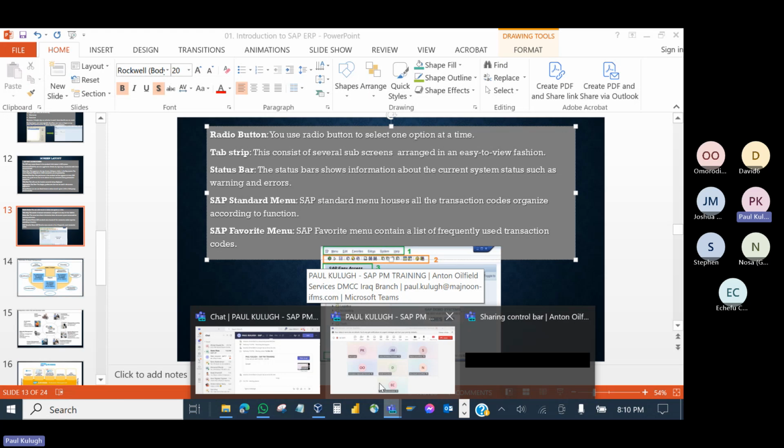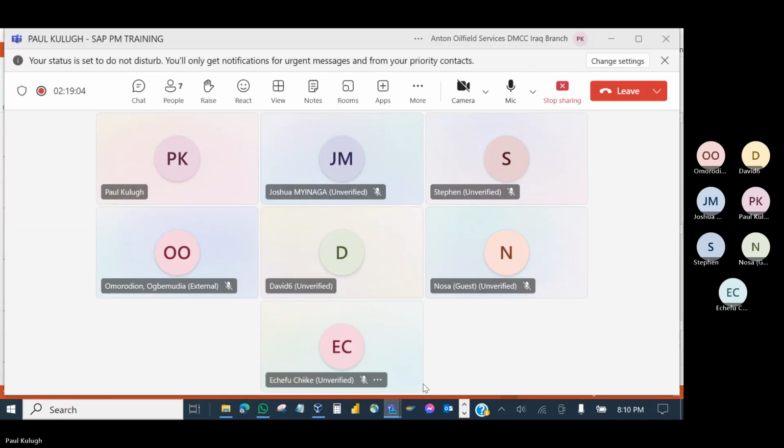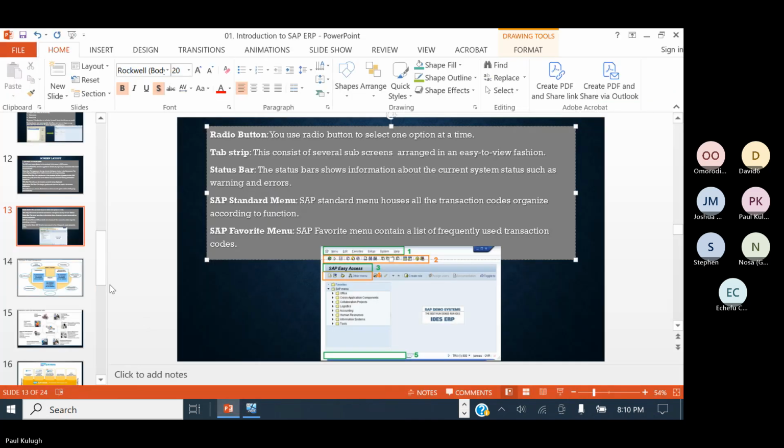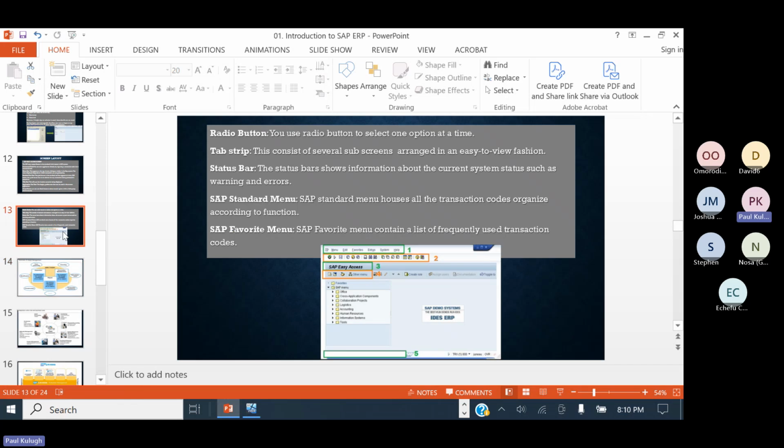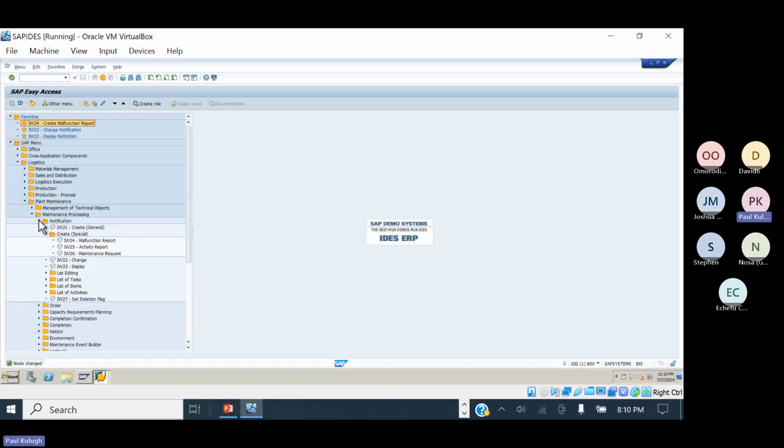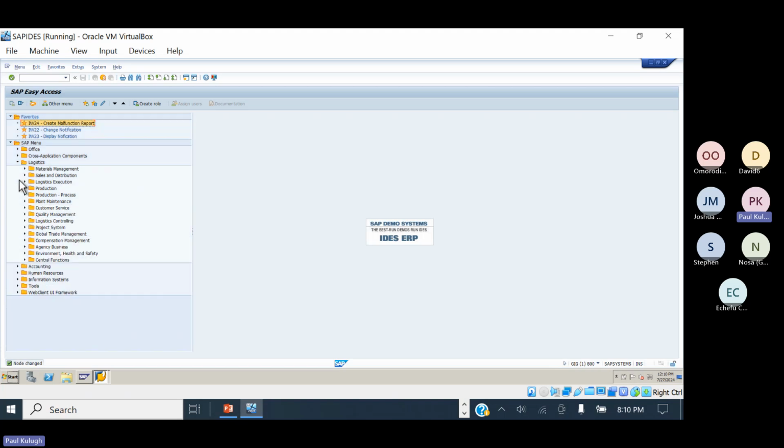So let's move forward. Even if you have not attempted it here, after the class, you can replay the video and try it again. So that is how to create your favorite. And in fact, it could be very helpful, because if you are the person who just uses these 3 transactions, you don't need to be going through the stress of looking for it in the SAP menu.